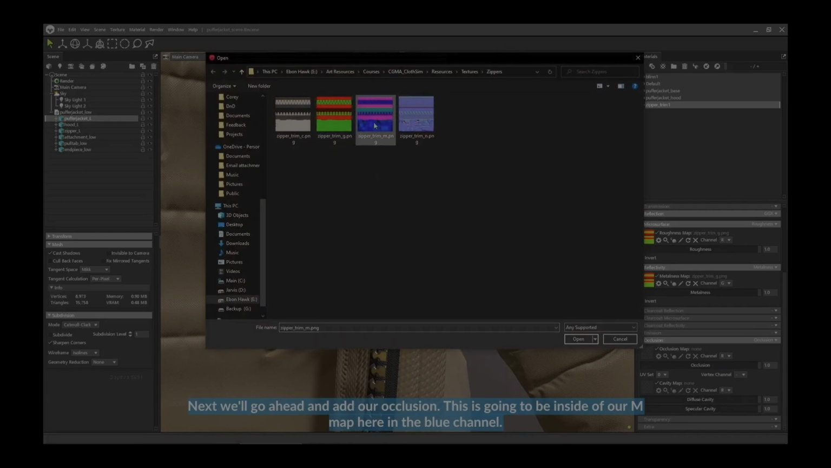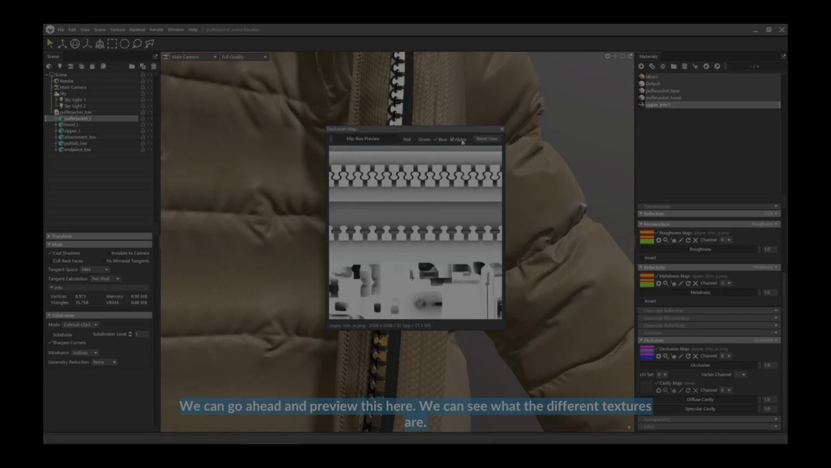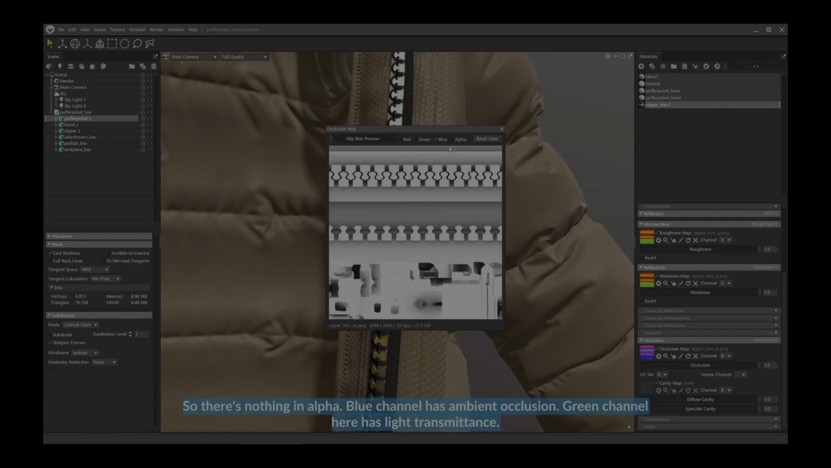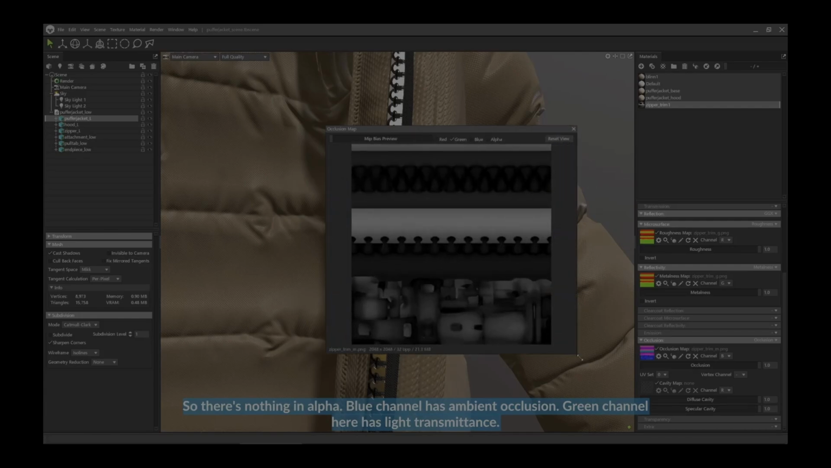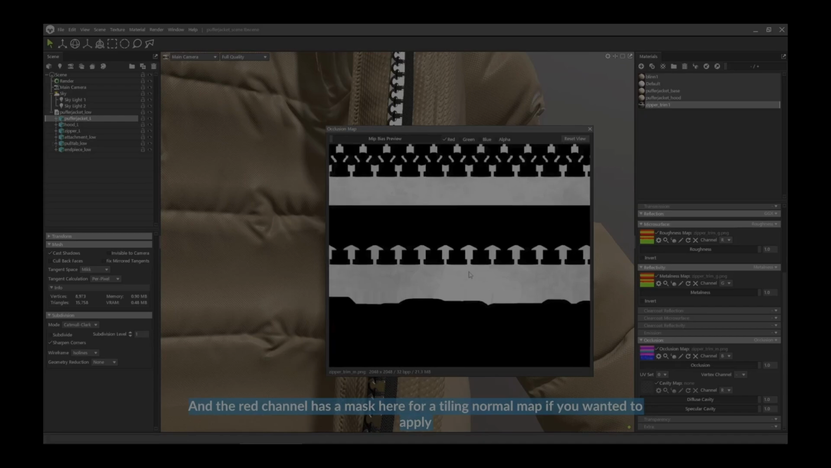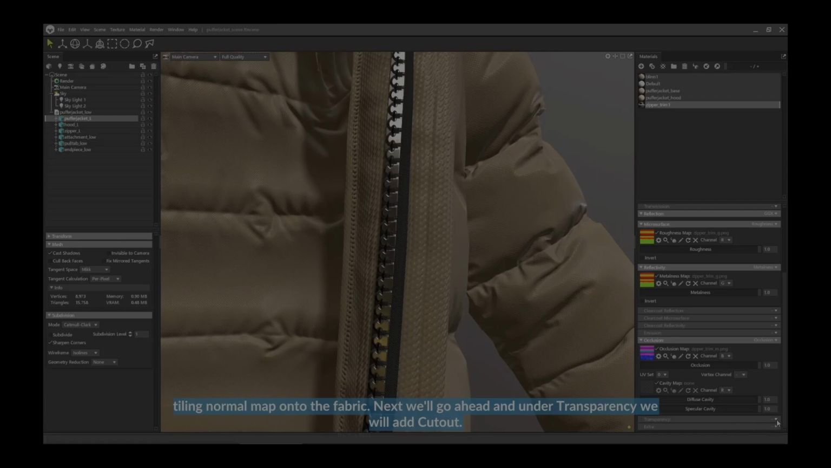Next, we'll go ahead and add our occlusion. This is going to be inside of our M map here in the blue channel. We can go ahead and preview this here. We can see what the different textures are. So there's nothing in alpha. Blue channel has ambient occlusion. Green channel here has light transmittance. If you want to go ahead and apply that to the cloth on here, you can do that. And the red channel has a mask here for tiling normal map if you wanted to apply tiling normal map onto the fabric. Next, under transparency, we will add cutout.